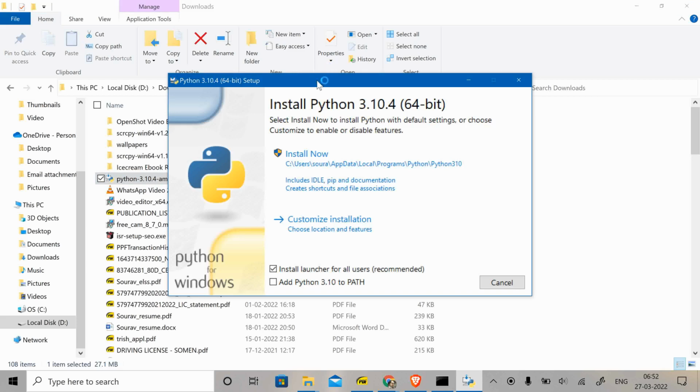Now here's something very important. Always remember to actually click on this "Add Python 3.10 to PATH". We would also explore why it is required, but always remember to check this thing, add Python to PATH, and then you could just do Install Now, or you could do Customize Installation.